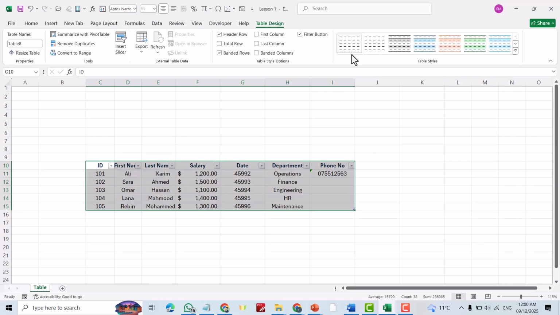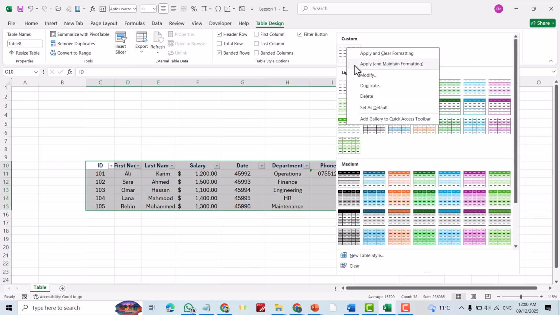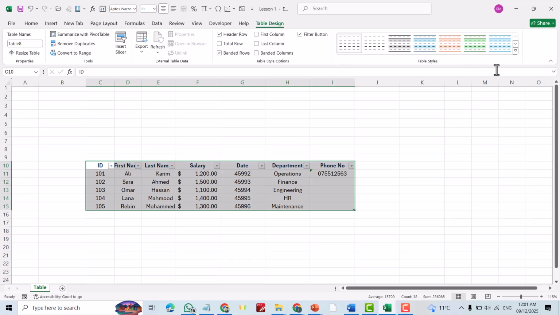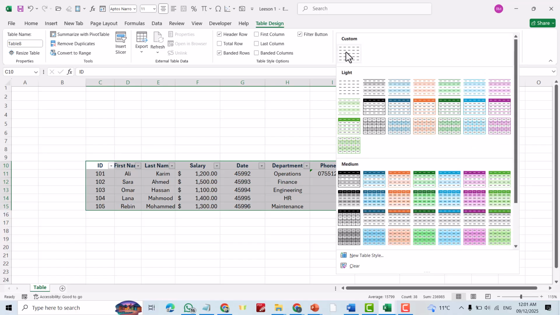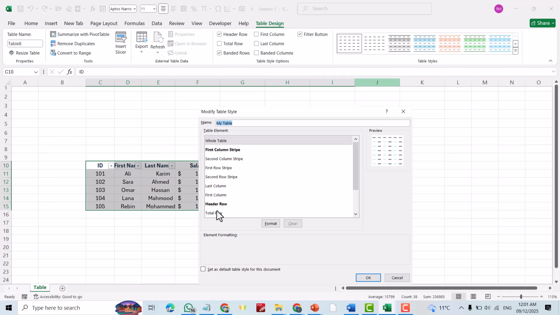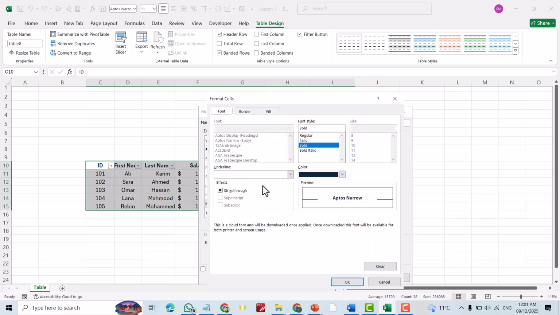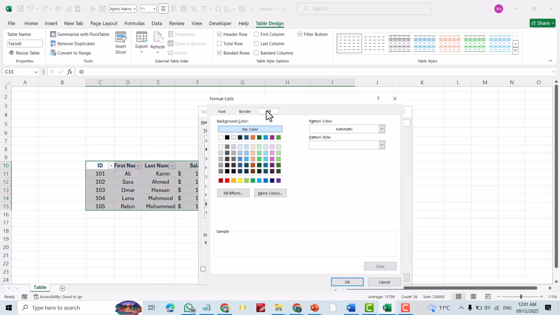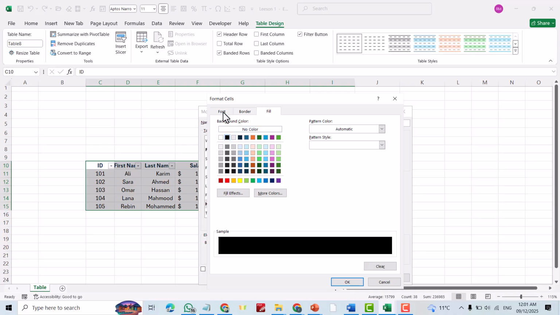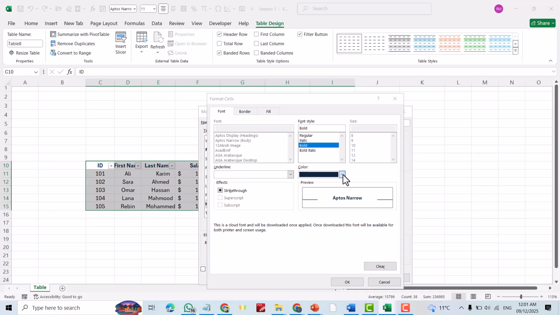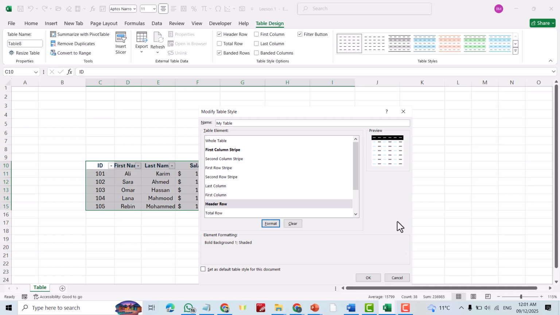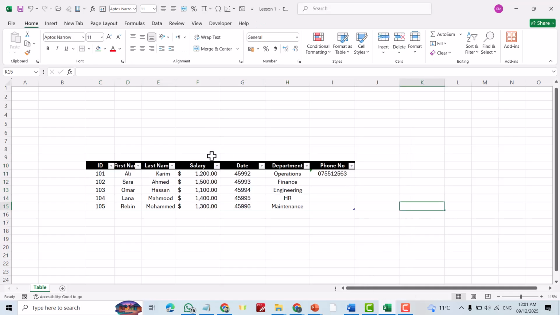If you want to change your customized table again, from here, select it, right click. Sorry, customized table, right click, Modify. Header, format. For example, I select which color. For fill color, I select this black. For font color, I select this white color. You see, it appears here in the preview. Okay, that's my table.